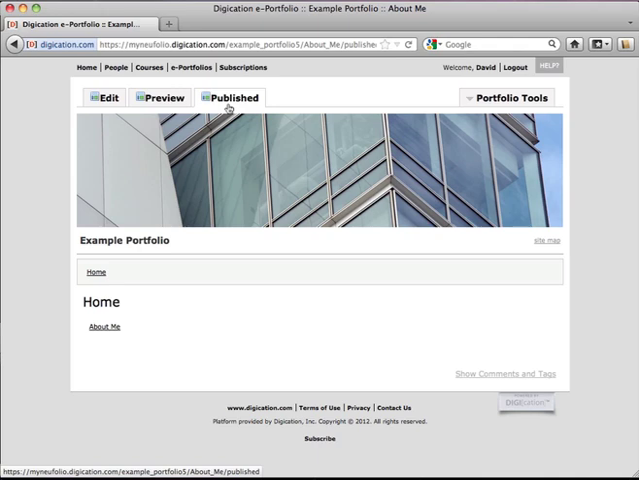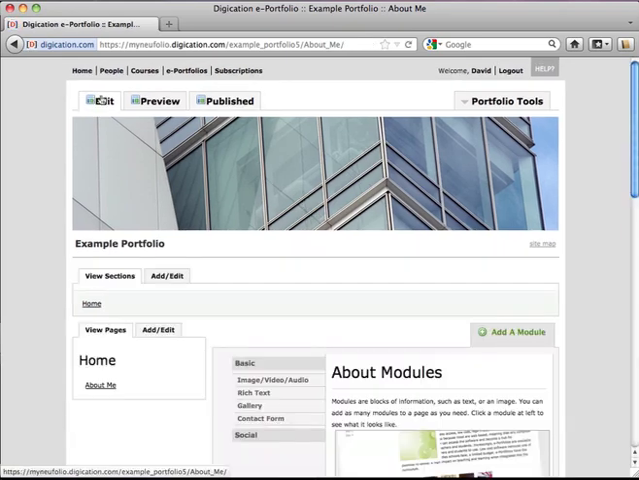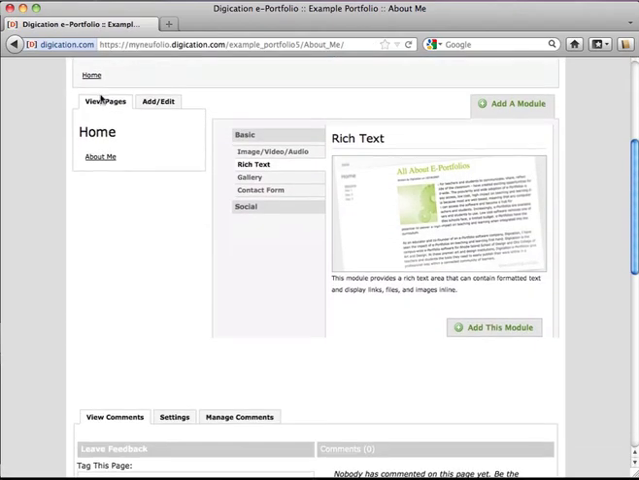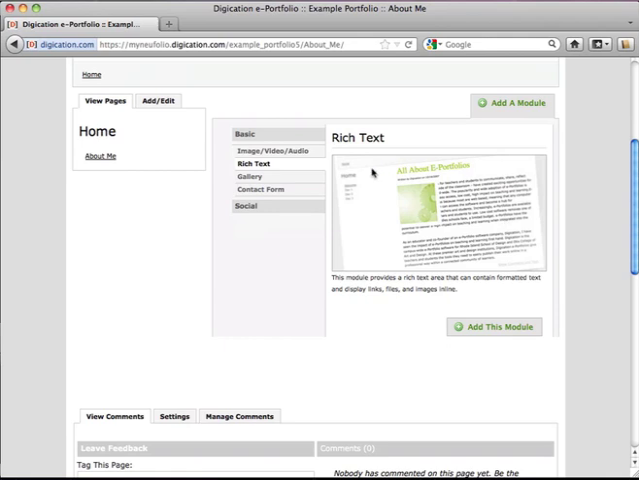To add a module to a page, navigate to the Edit tab on the top left. Scroll down to this area over here. This is where you add your modules. Under Basics, there are four modules.